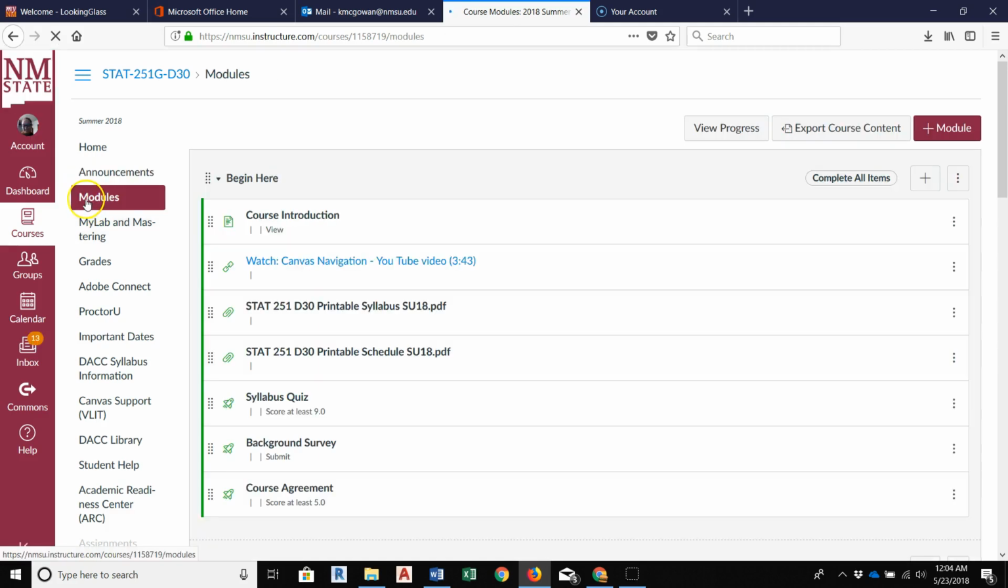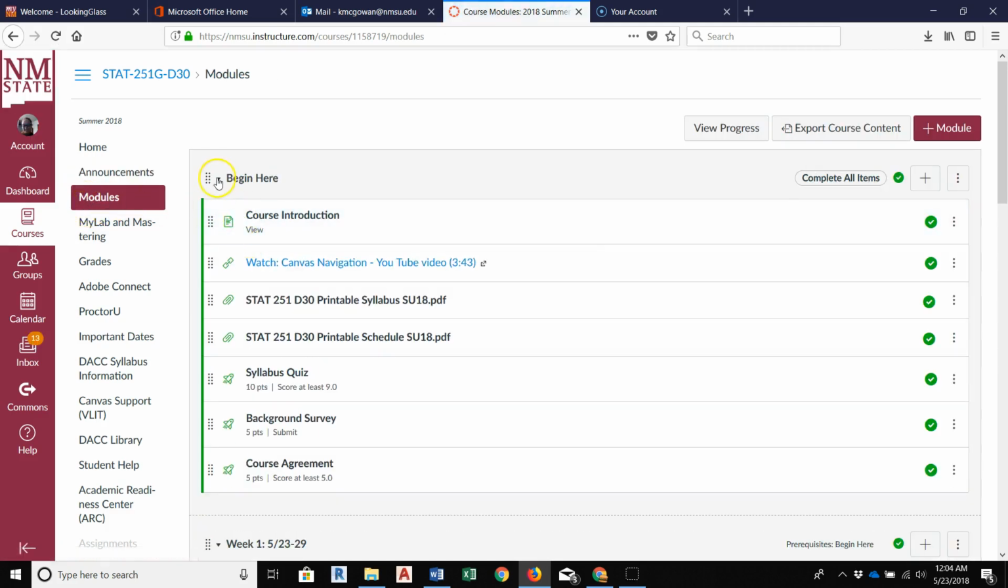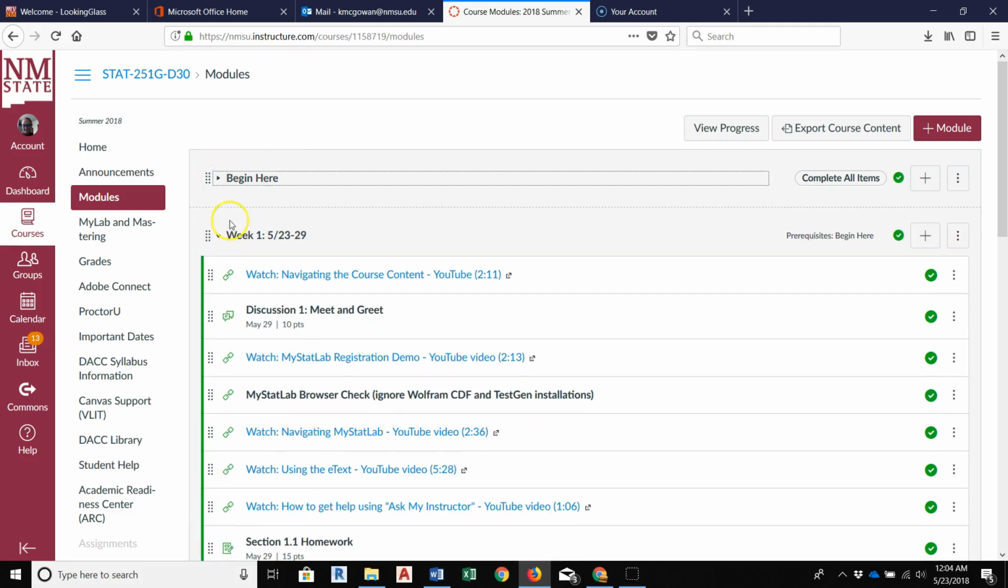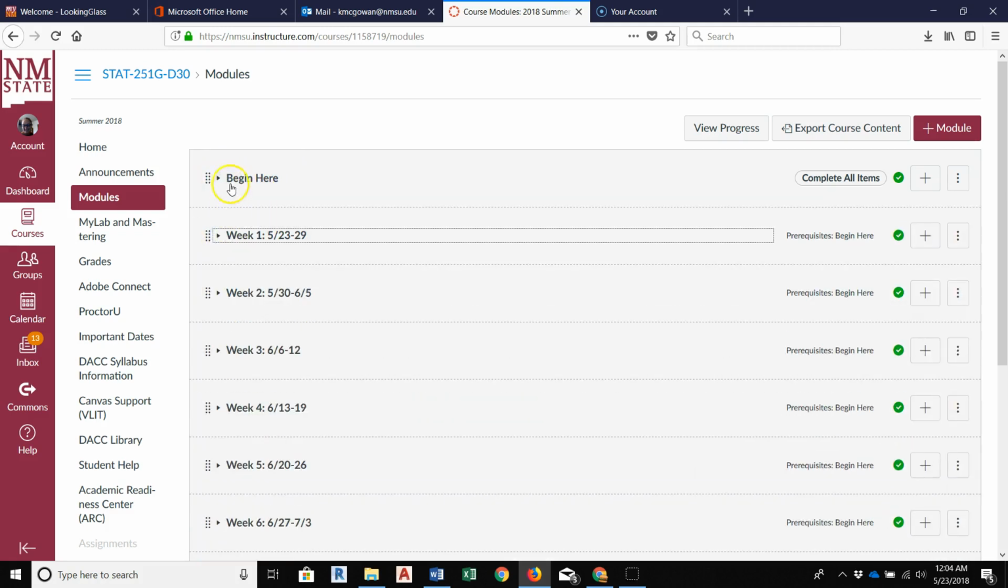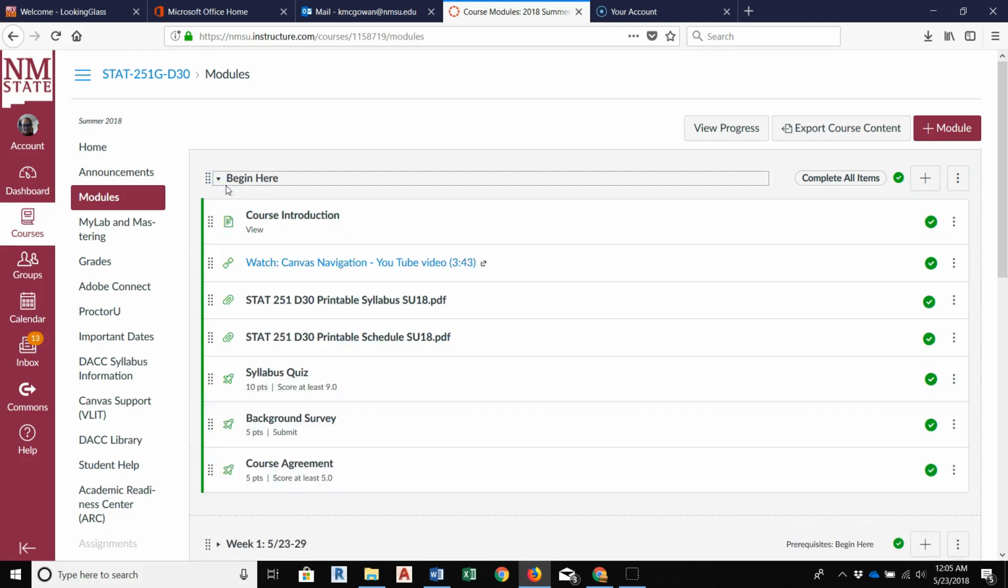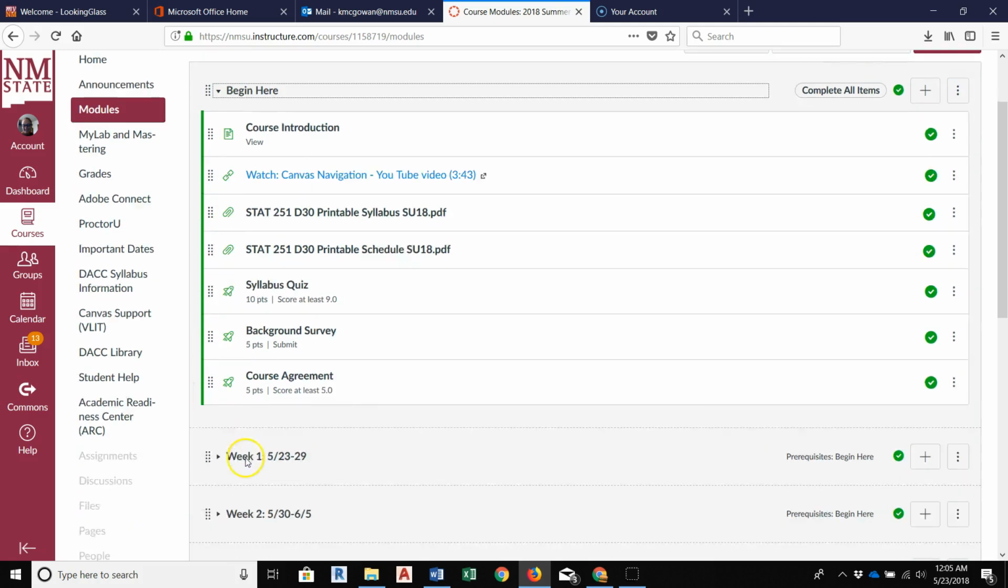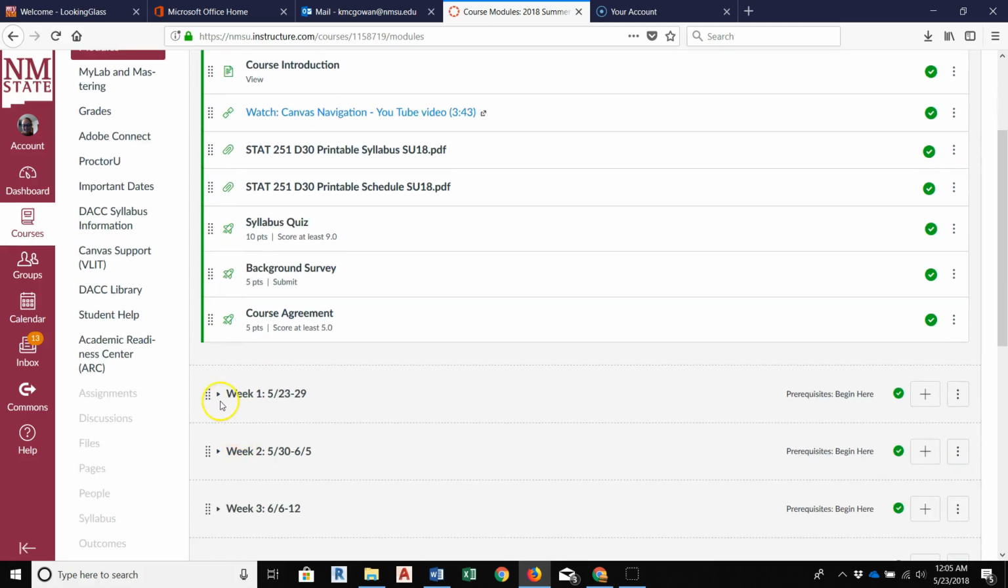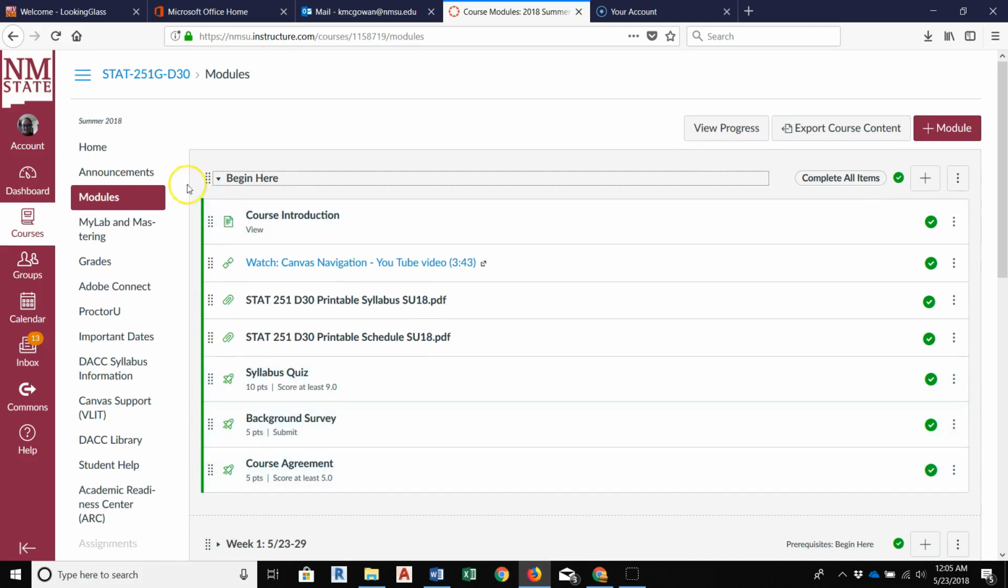Modules is where you'll spend most of your time in the course. Modules is essentially your guide to what you should be doing on any given week. It's set up in weekly modules, and you can read the syllabus for more information, but generally you should be in this area right now. The modules are locked until the appropriate time. This is not a self-paced course, so I want everybody working on approximately the same material at the same time.